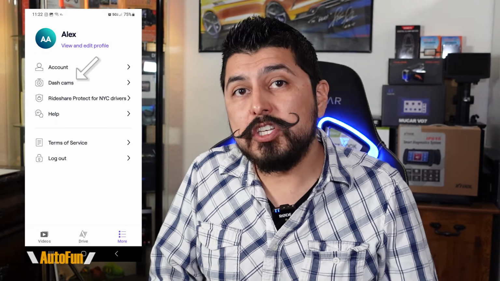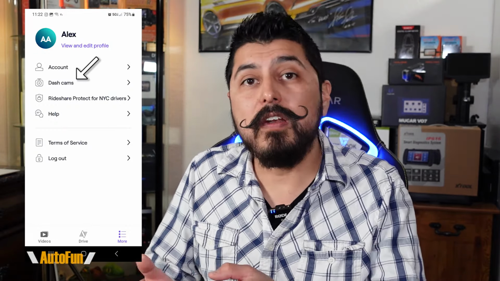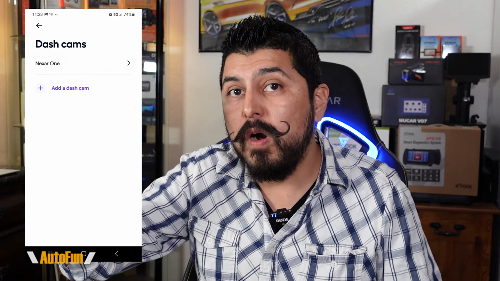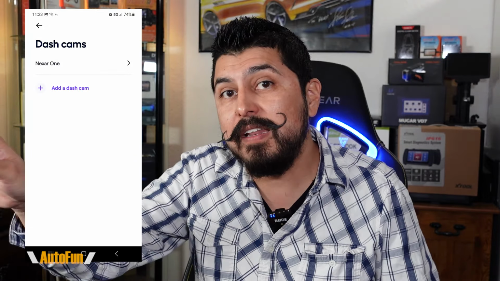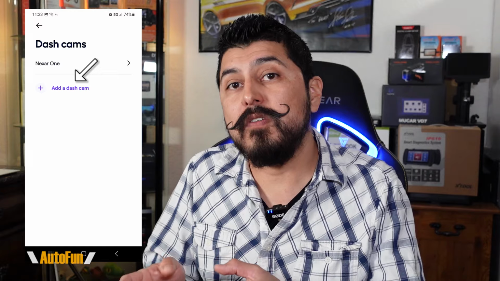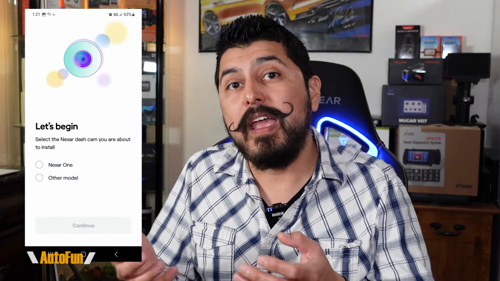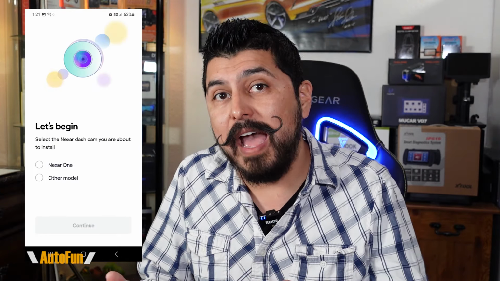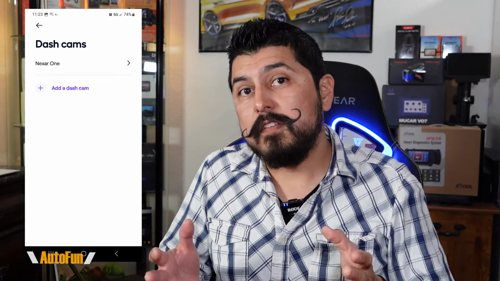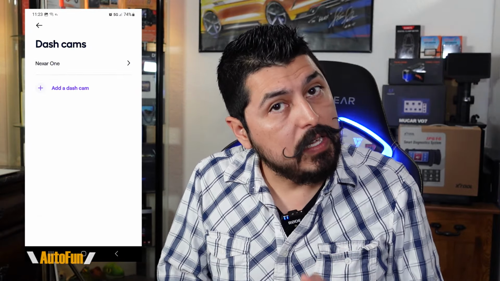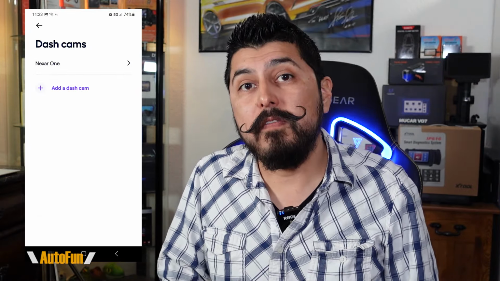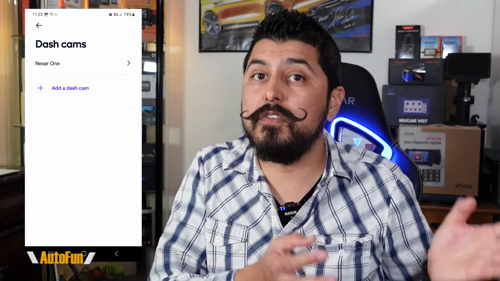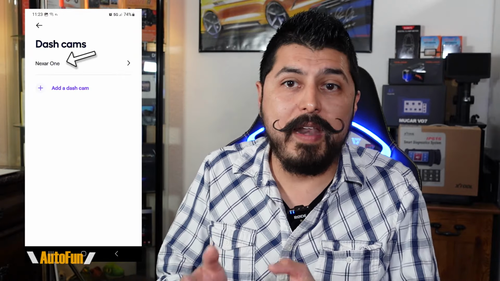Moving over to dashcams, inside of this menu, here's where you can find the Nexar One and be able to access its settings. Also in this screen, here's where you can tap add a dashcam and you can add additional Nexar dashcams to your app. And as a reminder, to access the dashcam settings, you do need to be inside of the vehicle so the app can connect to the dashcam. Let's go ahead and tap Nexar One.